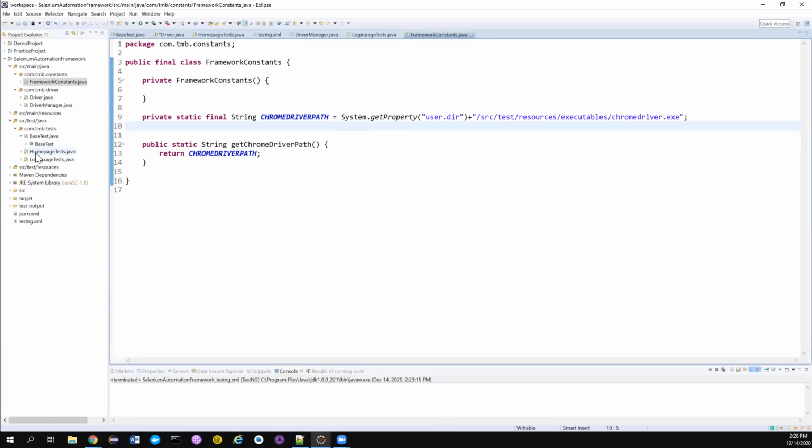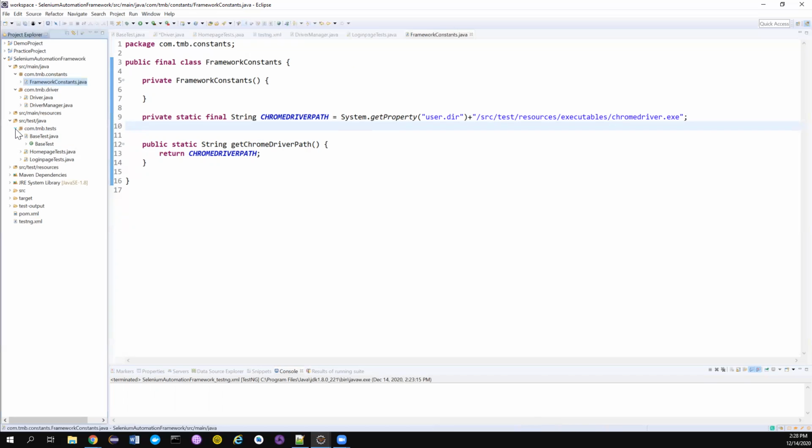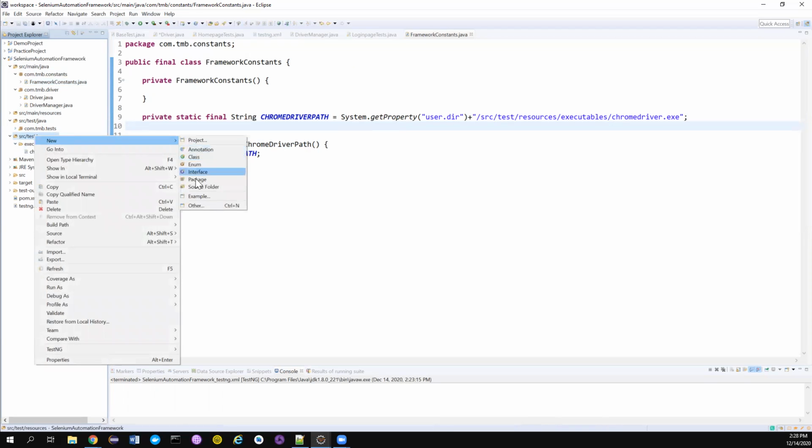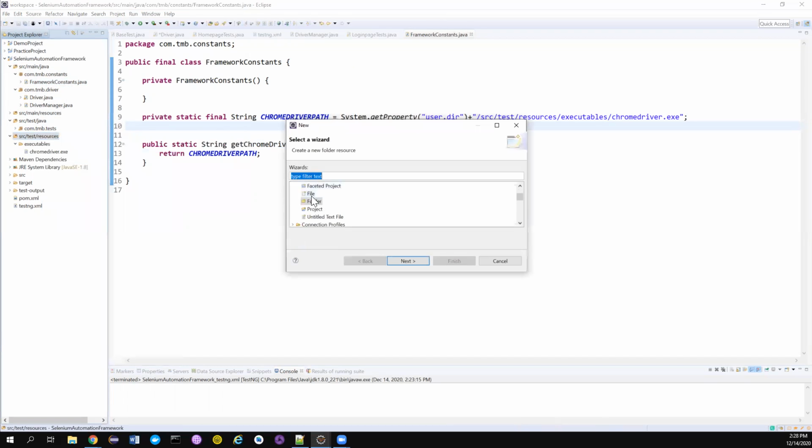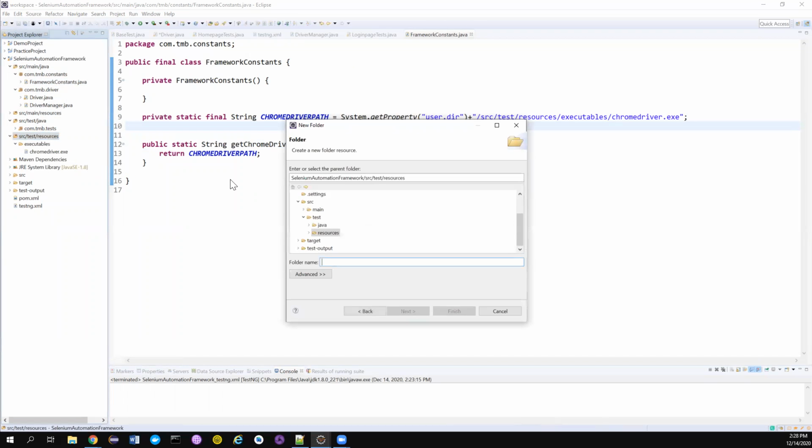Now I cannot keep it here, this we already know. So we'll keep a property file for maintaining this. Again, I cannot create it in the executable part. So what I am going to do, in the src test resources, is create another folder. And I can name it config, because this is going to be my configurations, right? I'm going to maintain all the configurations needed for my test.